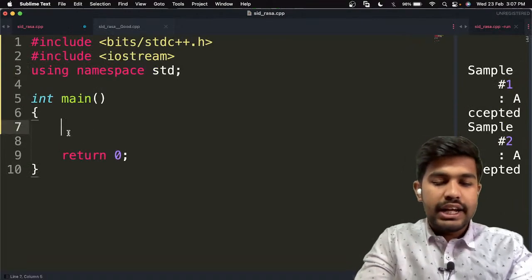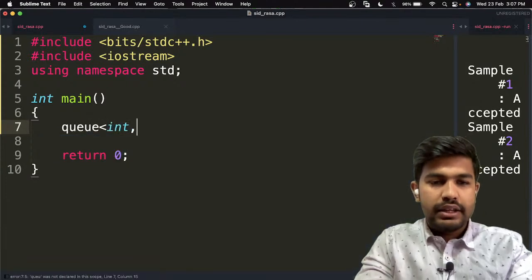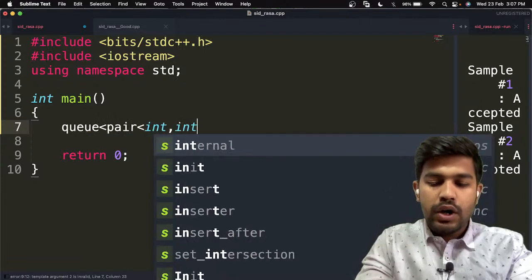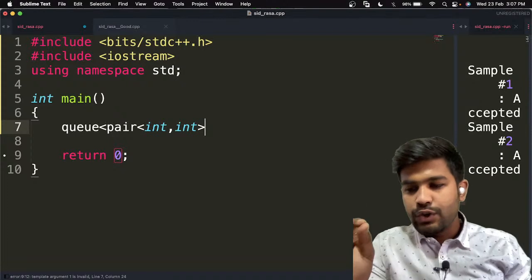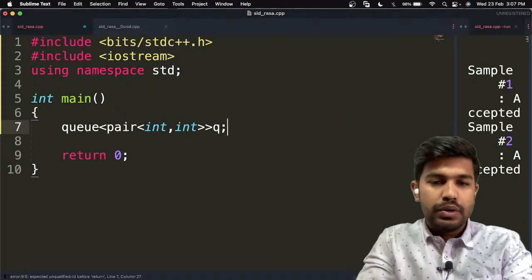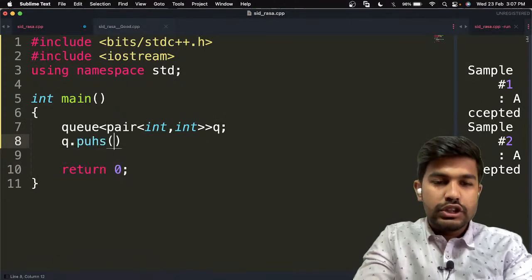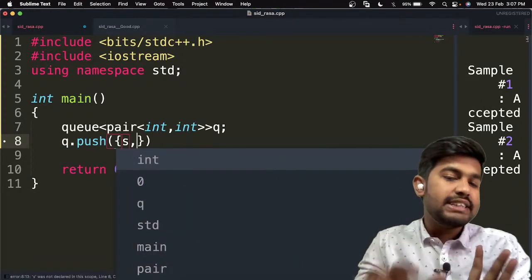So we would initialize a queue data structure with integer pairs. Why pair? Because the first one would store the source and the next one would store the distance. Suppose this is q. Then we do q.push(source). We push the source into it, and the source will have a distance 0.